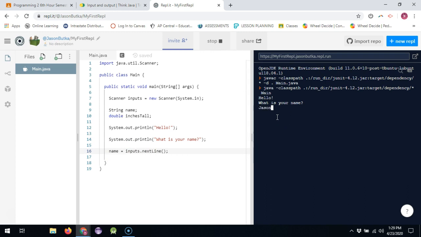So if I type that, it just ends. Alright? So it didn't really do anything with the input. It just took the input and then exited out of the program.